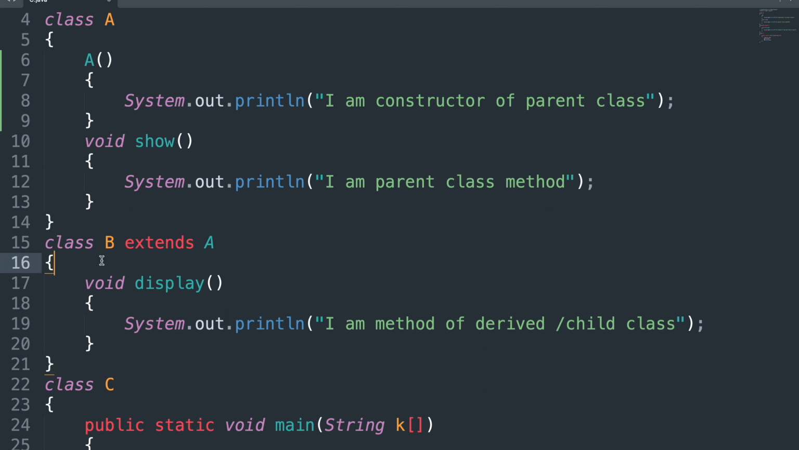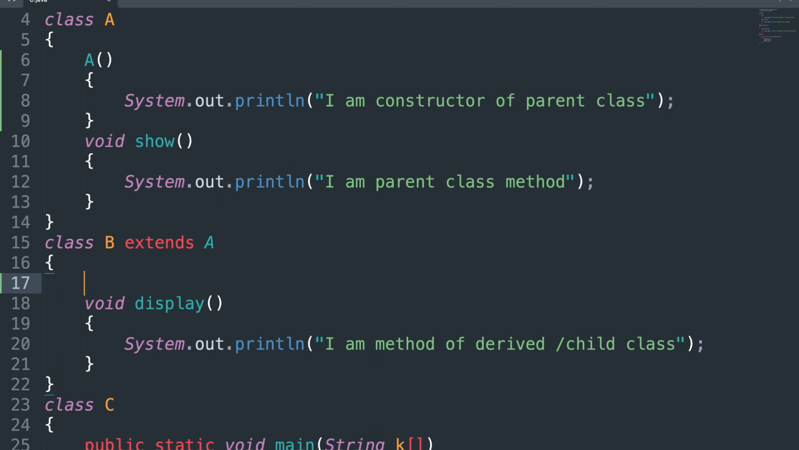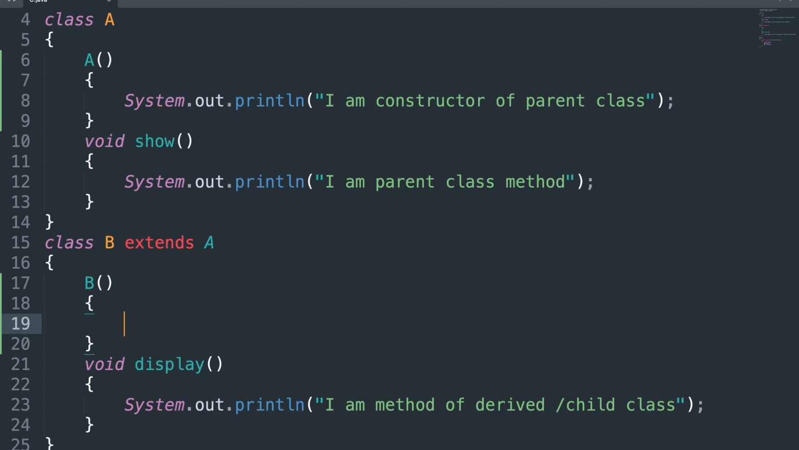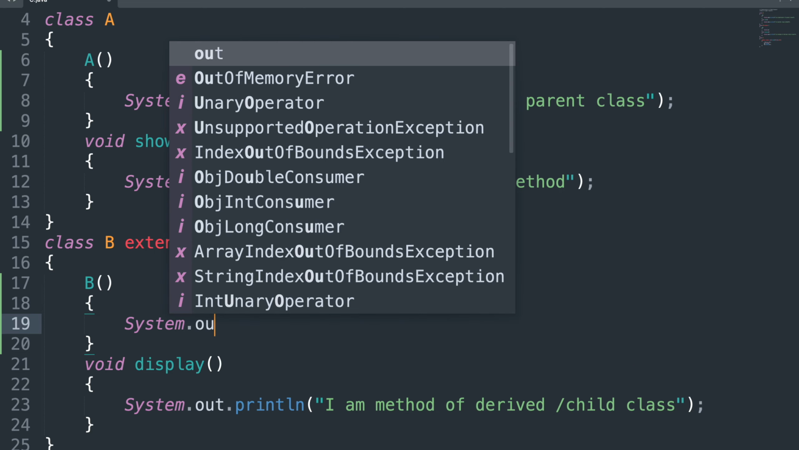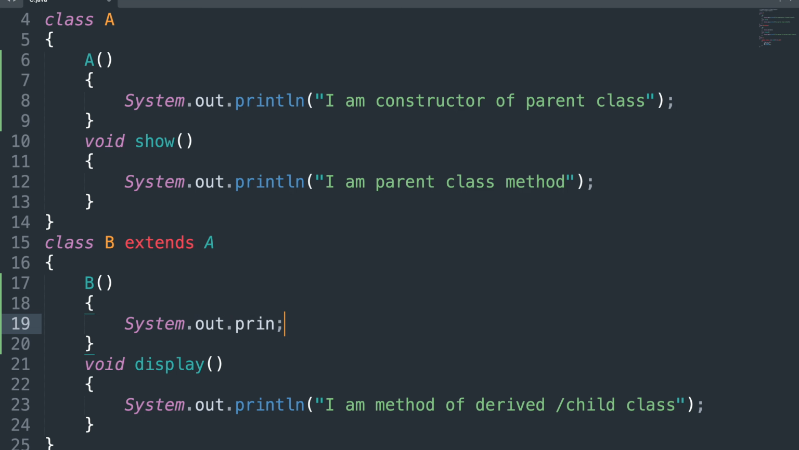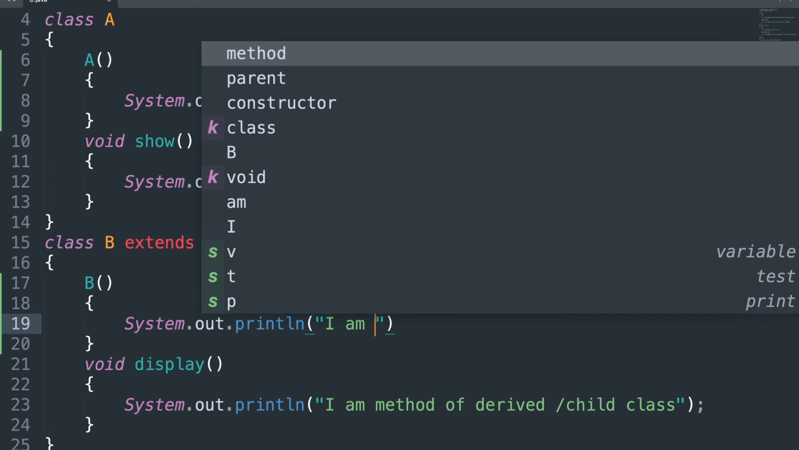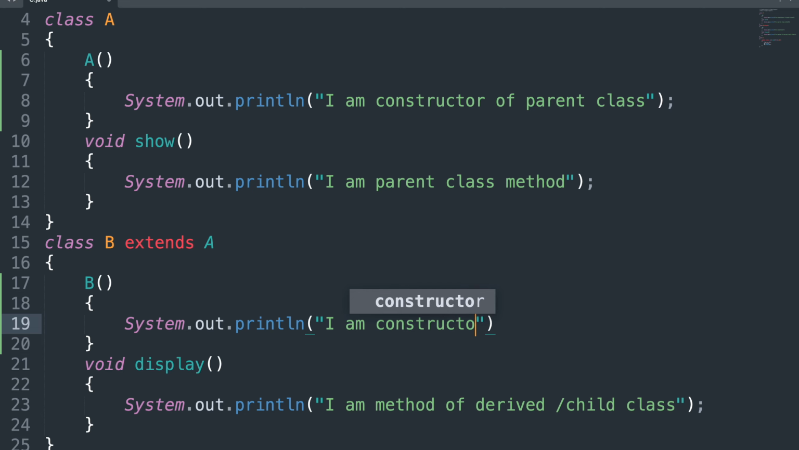Similarly, I am going to create a constructor in my derived class. Over here, I am going to create the constructor B, and I am going to write here system.out.println, and here I am going to type I am constructor of child class. So here we have two classes, one parent and one child class. In the parent class we have a constructor and a show method, and in the derived class we have a constructor and a display method.